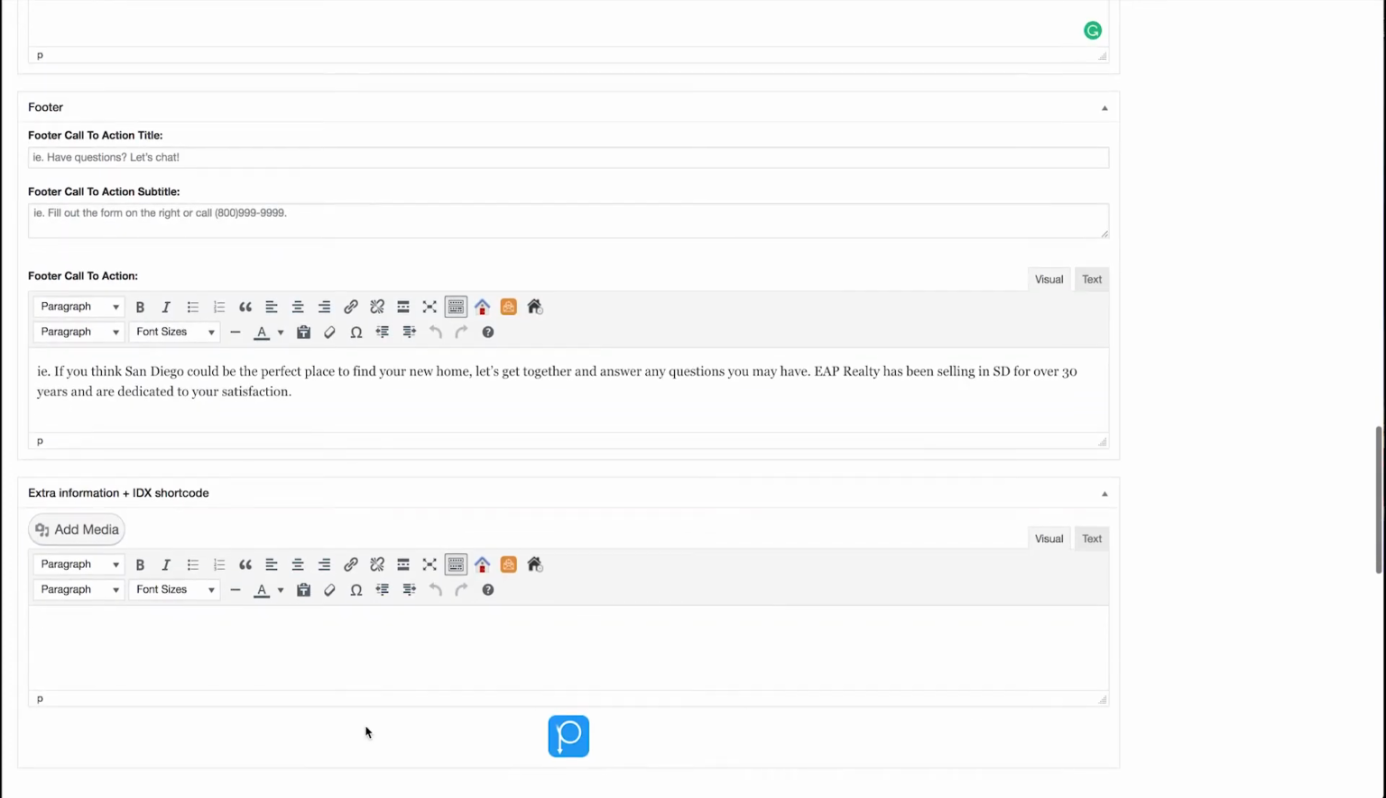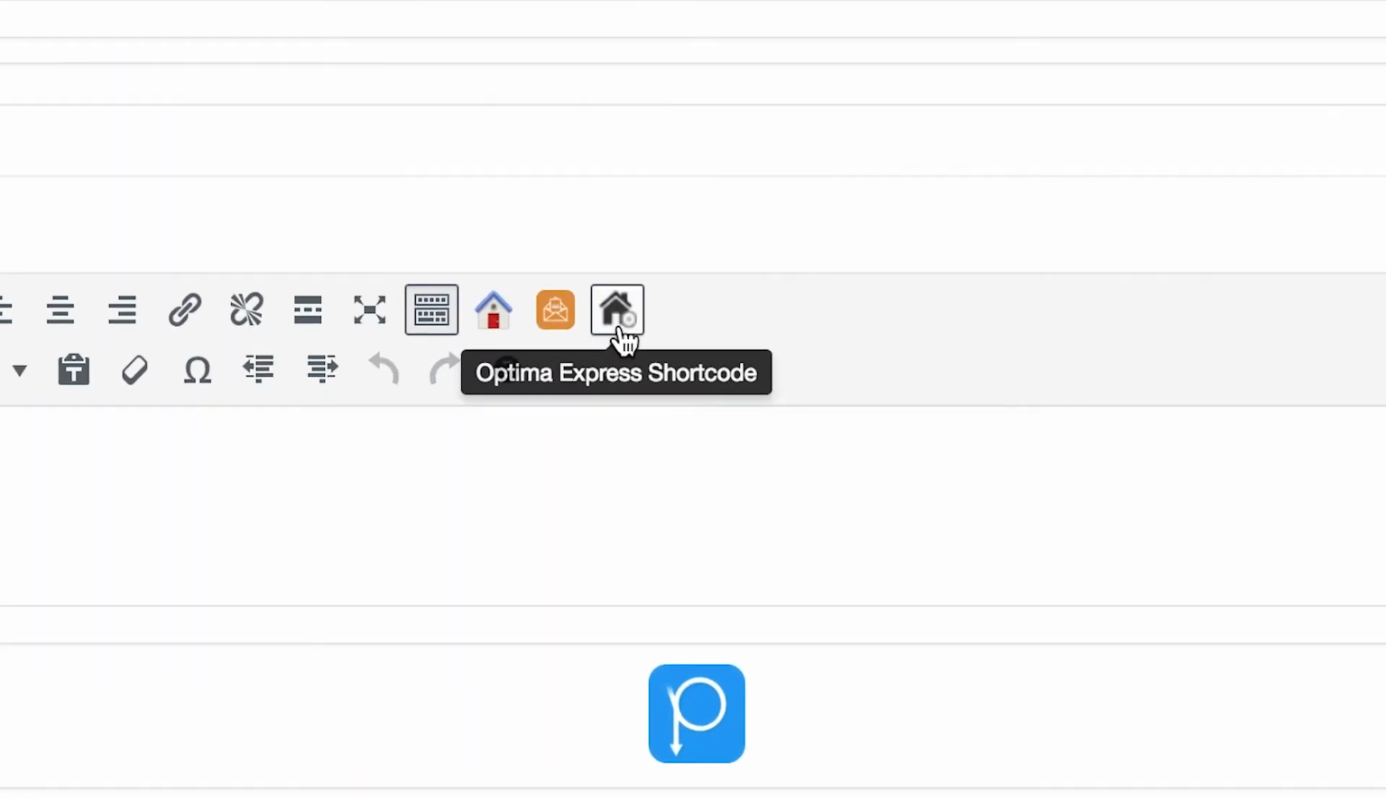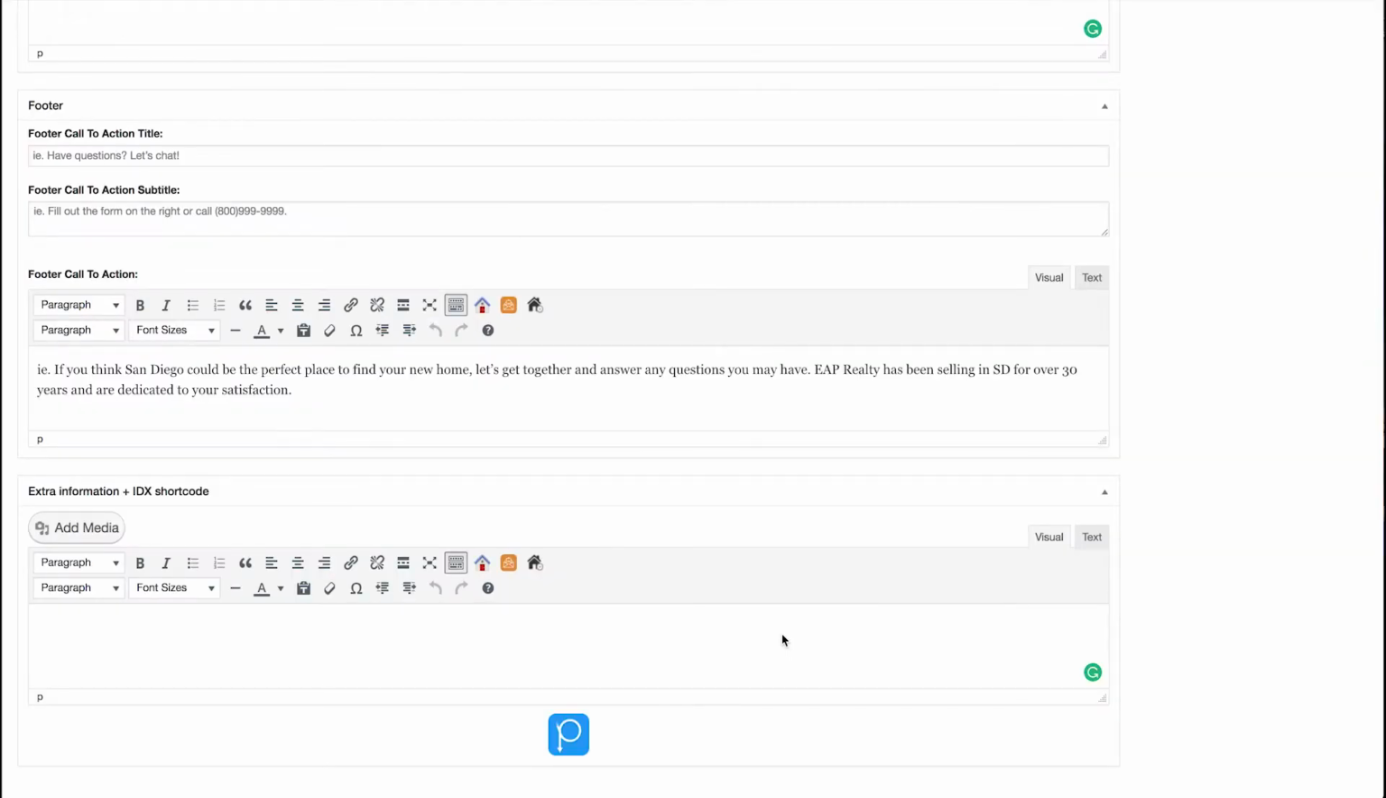And just below the footer, you can see the extra information and IDX shortcode section. And this is where you choose how to display the listings that you want for a particular area. Now, in the upcoming IDX videos, we're going to show you exactly how to create a custom market. So maybe you want to display a list of single-story homes, or maybe just homes with pools, or specific features that you want to highlight. And just so you have some exposure to that, that would be using this icon right here, the Optima Express Shortcodes icon.